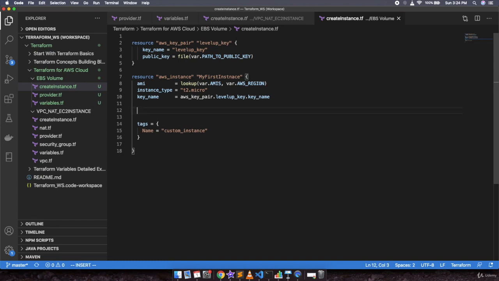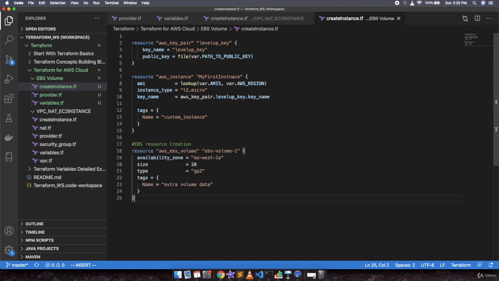What we need to add? We need to add the resources for the EBS, and we need to attach that EBS inside my AWS instance resource. So let's attach the EBS resource configuration over here. I will create a new resource, comment a section EBS resource creation, and over here I have defined one more resource called AWS EBS volume.